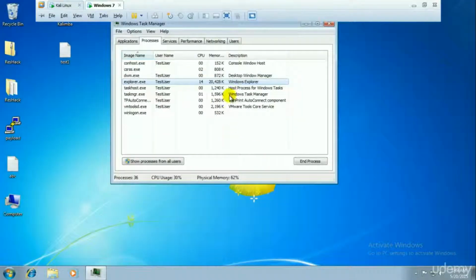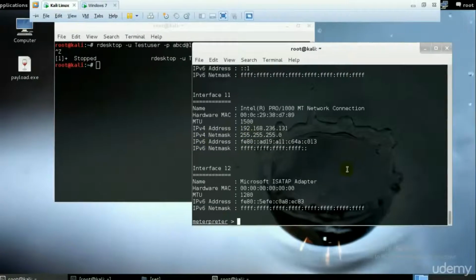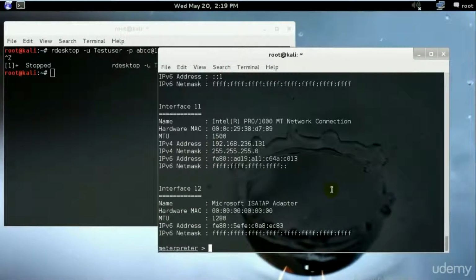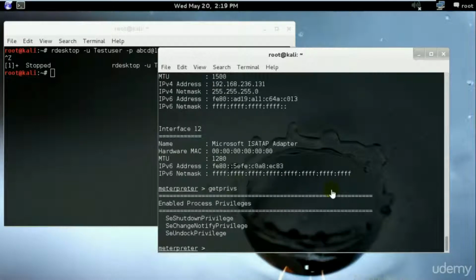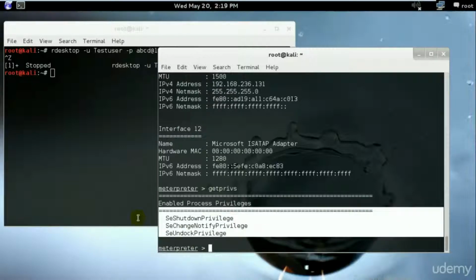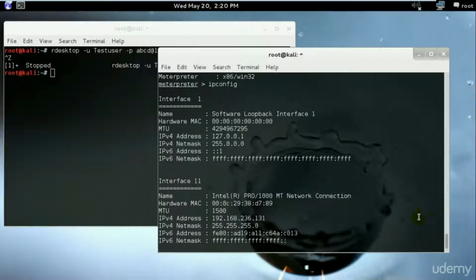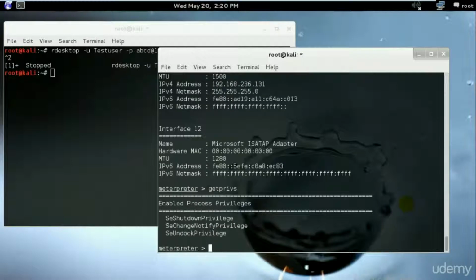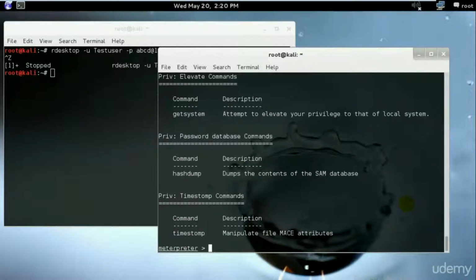Once you have the Meterpreter command prompt open over here, you can see I already have the access. I have taught in a previous tutorial how we can gain access into that. I'll just type getprivs, and as you can see, these are the enabled process privileges. This means that I only have these privileges. I don't have the whole system privileges, and in order for me to get the system privileges, I'll have to exploit the user account control, and I should be able to bypass that. So let's check if we could do that.